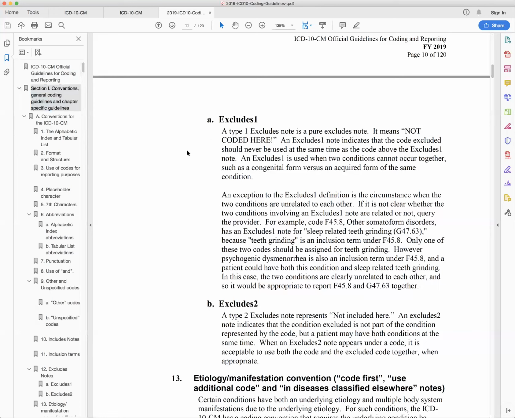So let me give you an example here. Excludes1, if there's a note, you're looking up a code, and it says Excludes1, and it lists terms that are excluded.